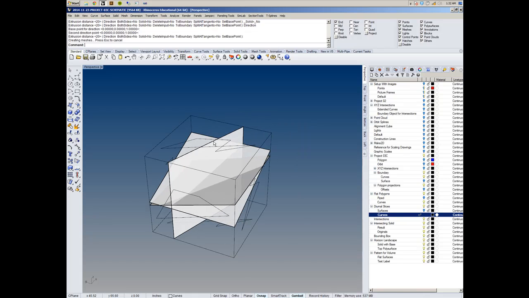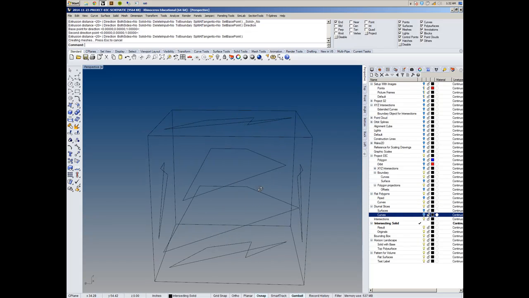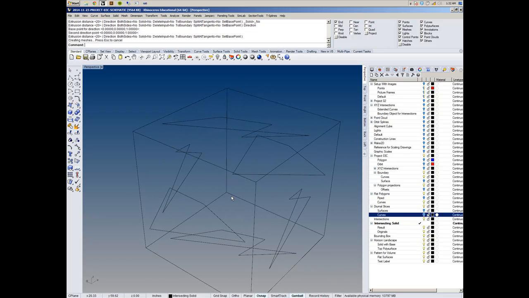So I've got my planes cutting through. The next thing that I want to do, I'm going to turn those off for a second so we can get into the next step here. What we want to do at this point is kind of create a base solid.